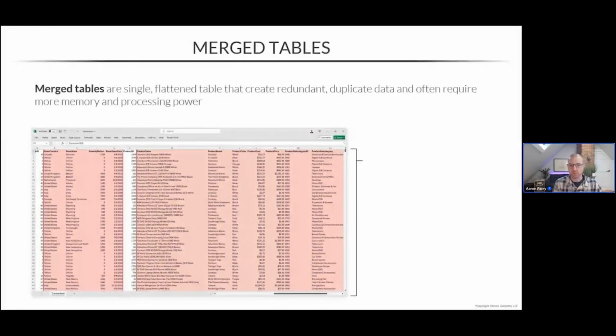Awesome. So that problem definition. Merged tables, right? Merged tables are these single flattened tables, and because of that, they tend to have a lot of redundant data, right? There's duplicate records, and it often requires a lot more memory and processing power just to handle the size of this table. So again, these merged tables, they're not great because they contain that redundant, repeated data. Based on large file sizes, there tends to be performance issues as these data sets grow in size. You have some scalability challenges.